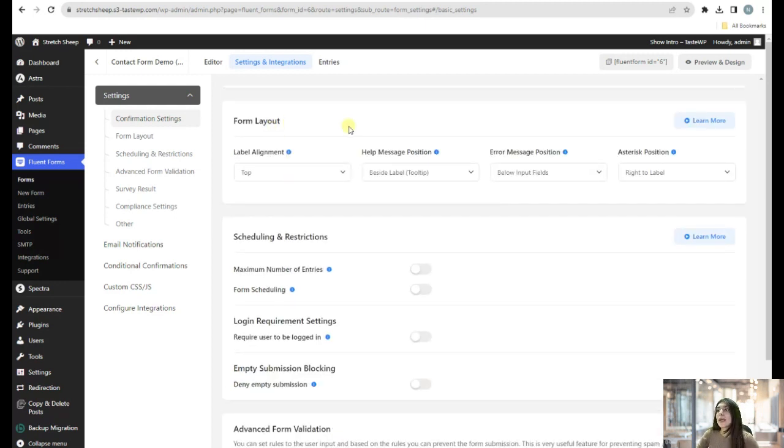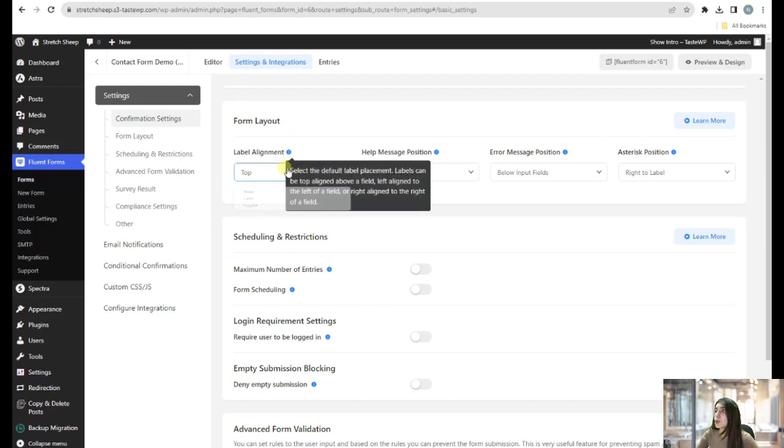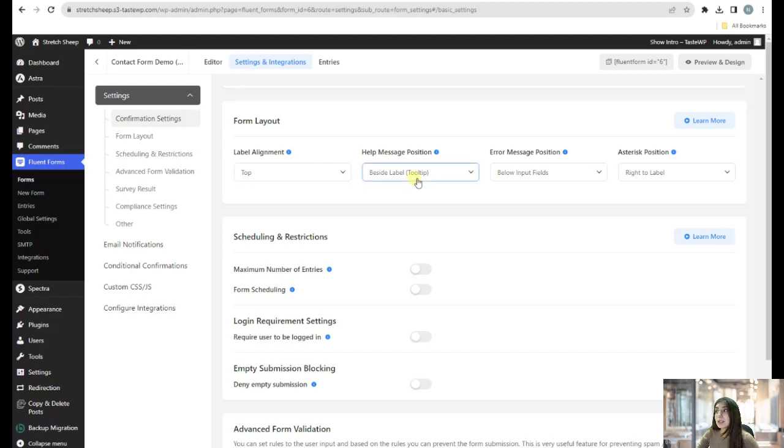Here we have the form layout. So we have the label alignment, where you want it to be, like to the top, to the left, or to the right. We have help message position. You can also control the position of help message, position of error message, and also here we have asterisk marker position for the required elements.